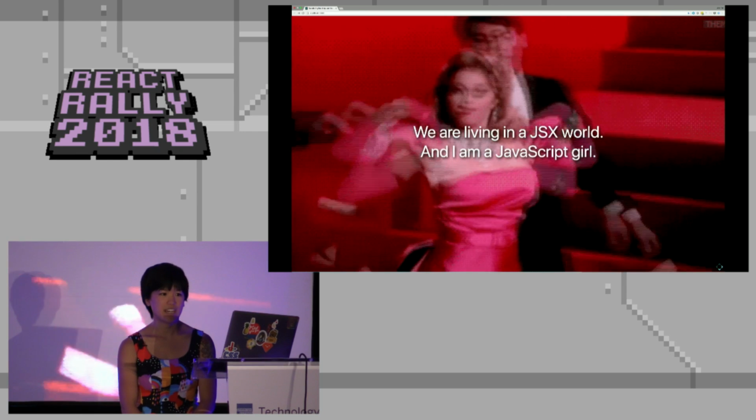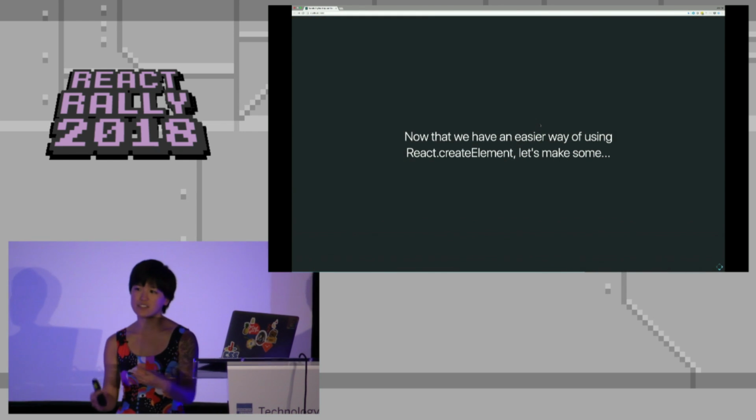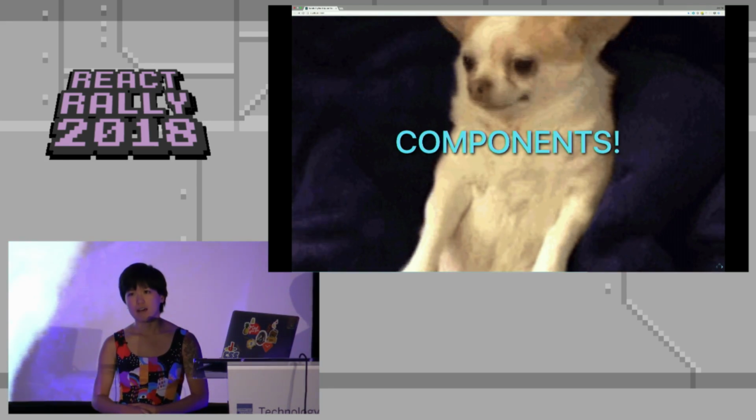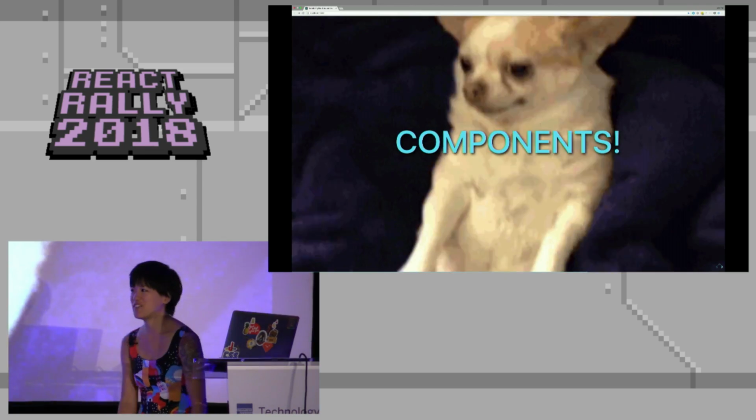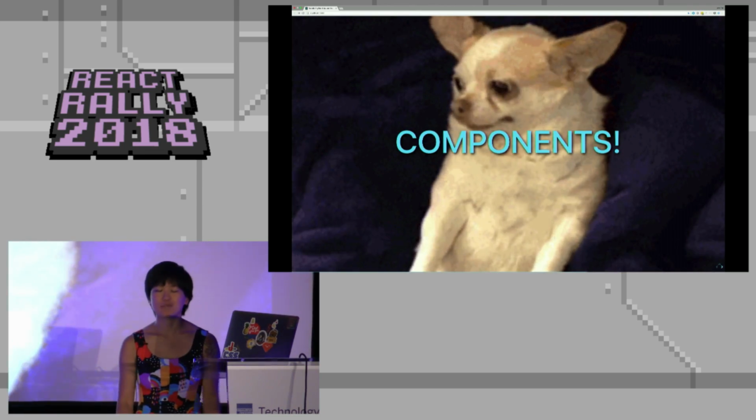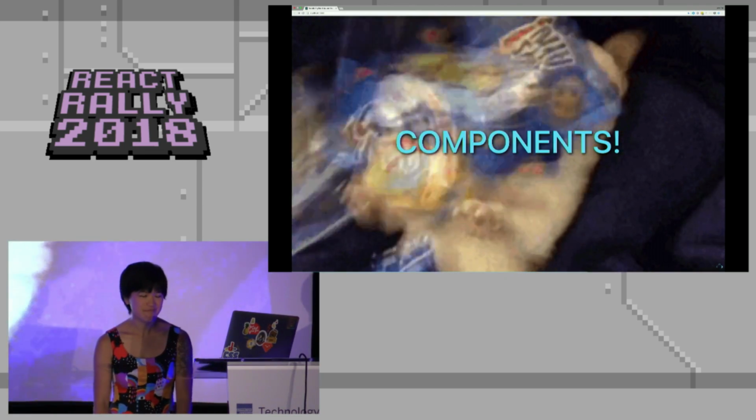Okay, so moving on. Now that we have an easier way of using React.createElement, let's make some components. If you guys can tell, I really love this GIF. It's one of my favorites on the internet.